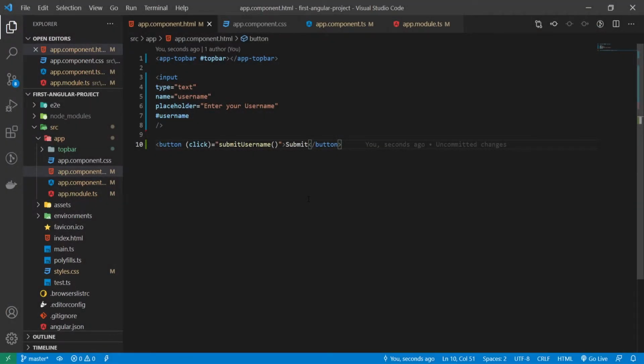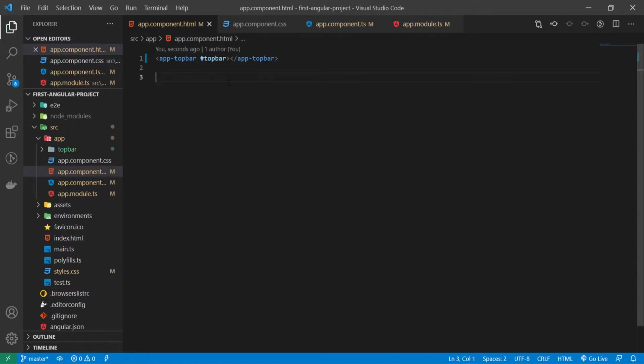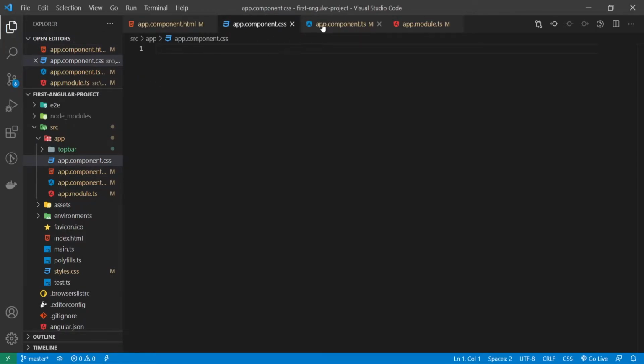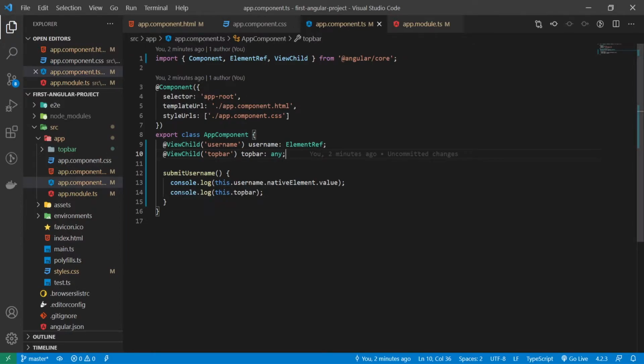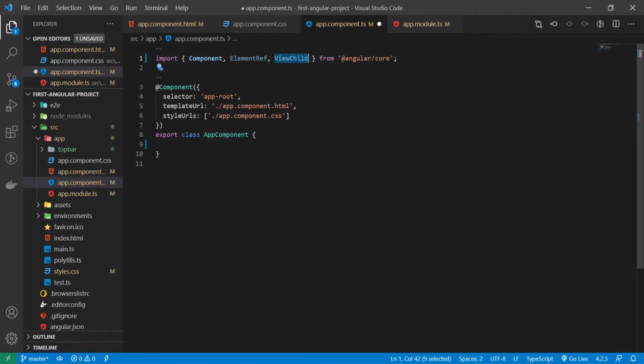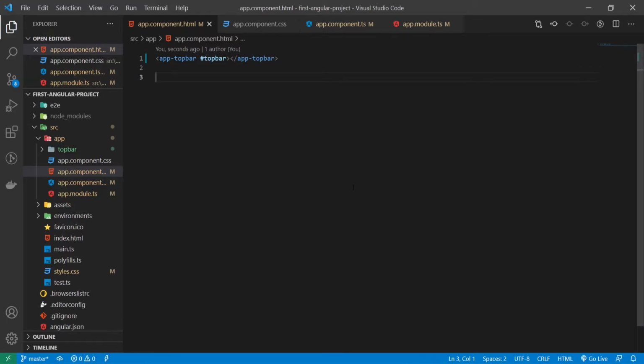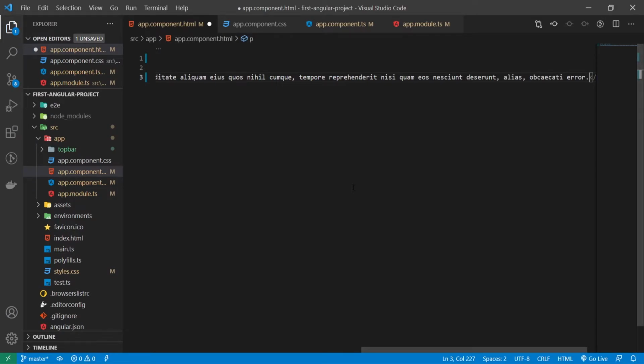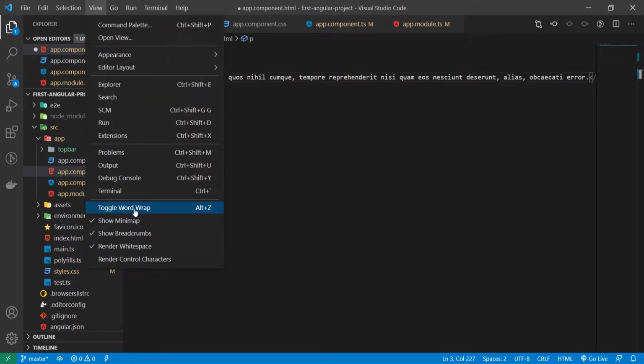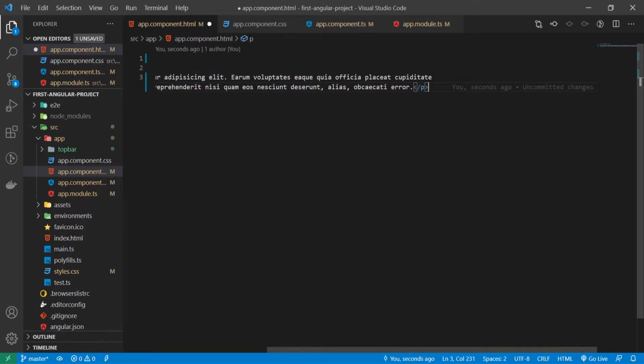To show you a simple example of NgIf, I will first remove all the content from my last video, so this button and also input field here. Save this HTML. In CSS I don't have any code, and in my TypeScript I will also remove this viewChild and submitUsername, a method that we used. Also I will remove viewChild from import here and ElementRef as well. So now let's go back to our HTML. Now in my HTML I will create a simple paragraph with some lorem ipsum text inside. I will also go View and toggle word wrap so you could better see it like this.